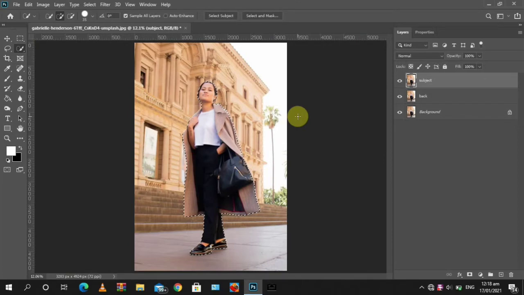So after we finish selecting the subject, we create a layer mask for the subject layer. Then click on the background layer. Then you hold Control and click on the layer mask for the subject to bring back the selection.